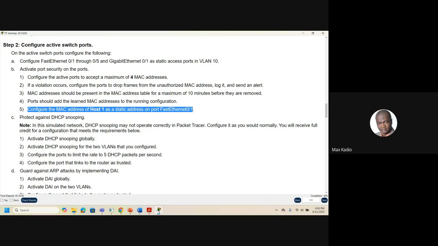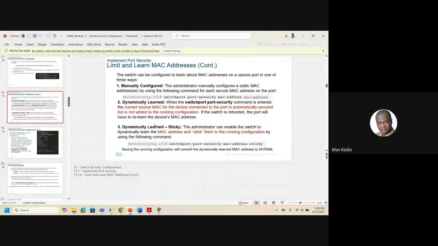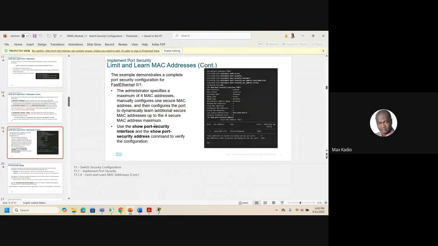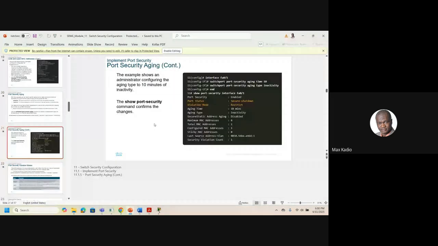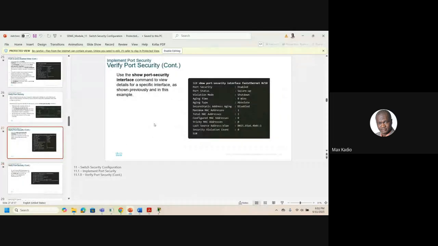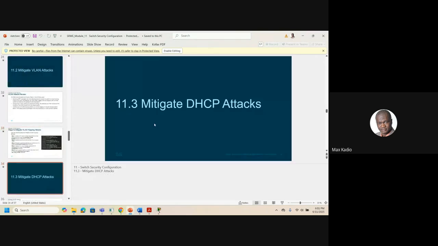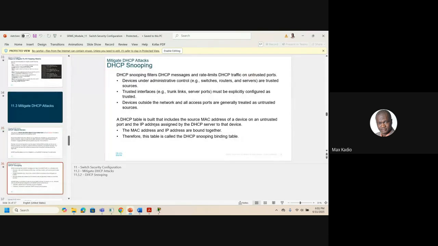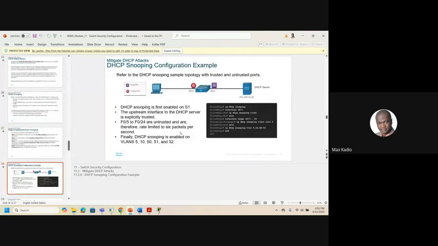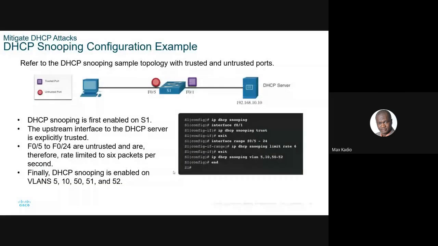Thank you. Now we go to protecting DHCP. To mitigate DHCP attacks on the switch, we had to do this command. So quickly read this one first, and we continue to do the same thing on that side.